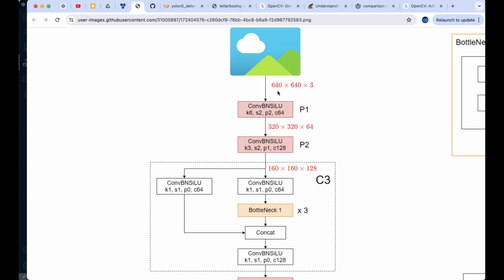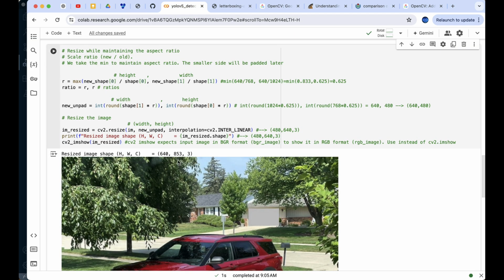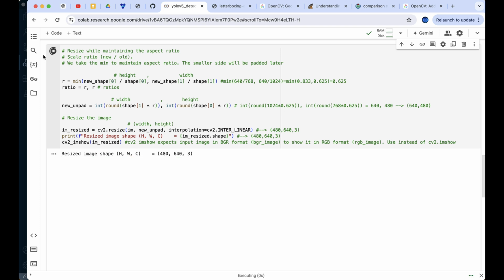So what we do is we select the minimum aspect ratio and then pad the rest, because in this case, we are already beyond the 640 by 640. So that's why we have to select the minimum of the aspect ratio and then perform padding, which is what we're going to do next. So let's print this again.